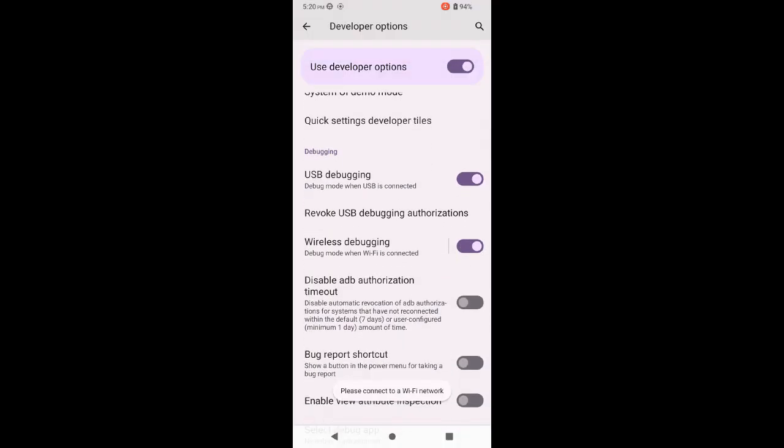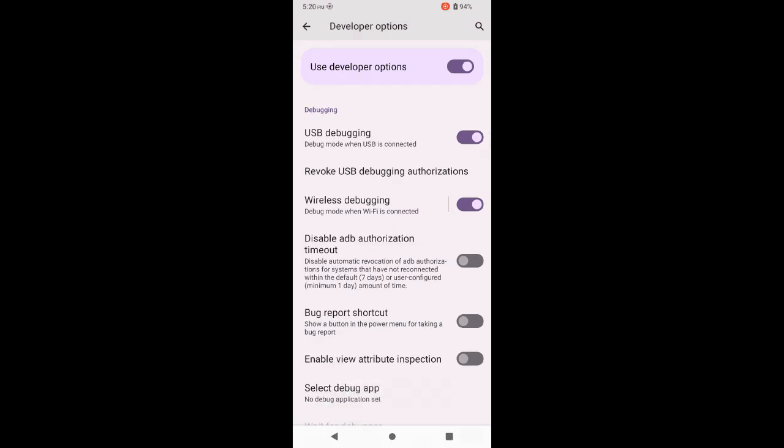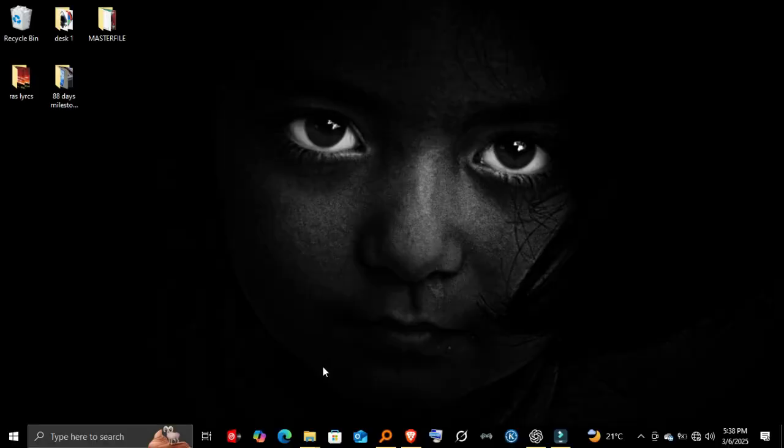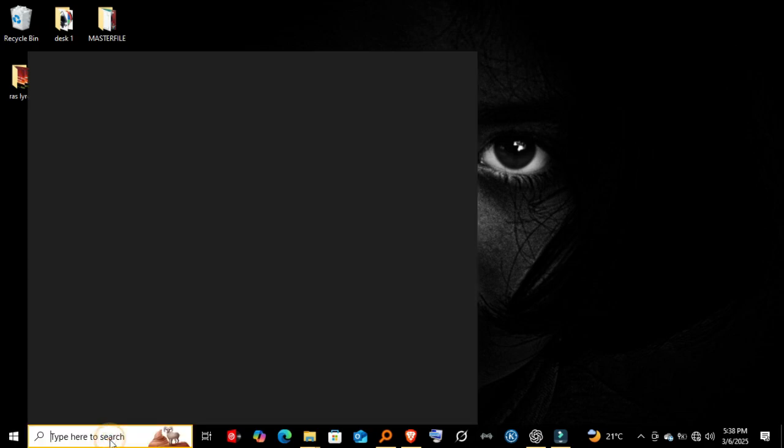Now connect your phone to your PC using a USB cable for the initial setup. Step 3. Find your phone's IP address. To connect wirelessly, we need your phone's local IP address. Instead of checking Wi-Fi settings, we'll get it using Command Prompt.